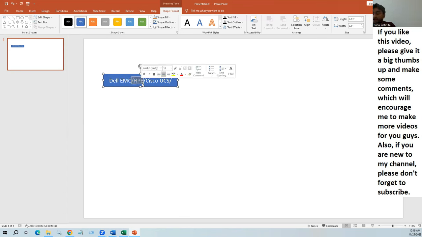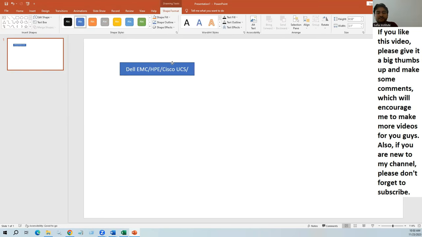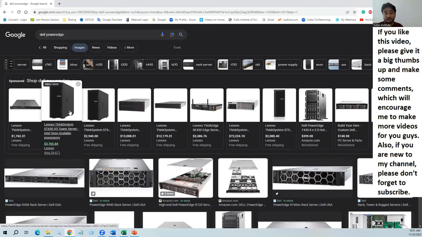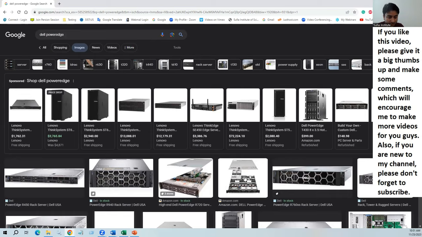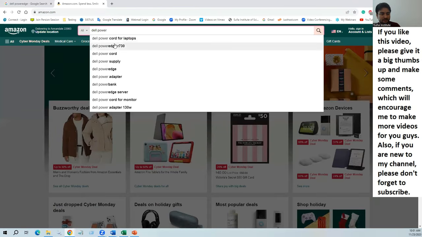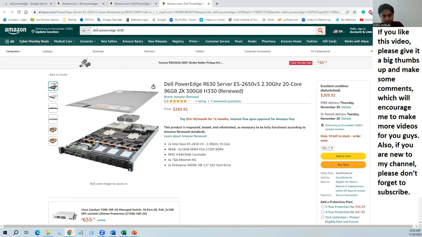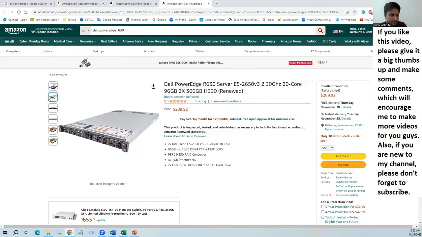So here we're going to learn practically Dell, and I'll also give you an idea about HP. The hardware level is almost similar, but they are two different companies. Just think about this as a server. Dell EMC sells Dell PowerEdge, which is their server model. So a Dell PowerEdge server, 730 or whatever the model is, with 96 gig of memory.